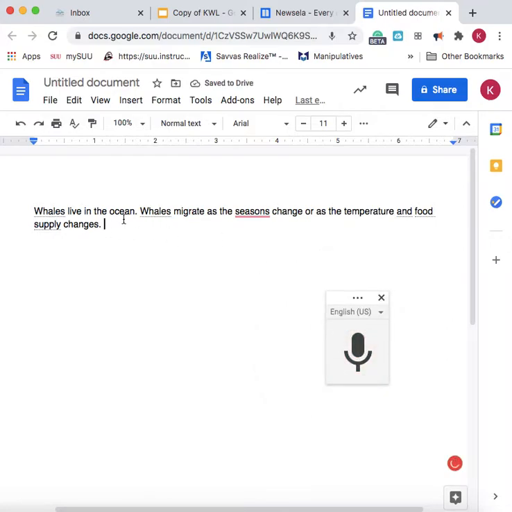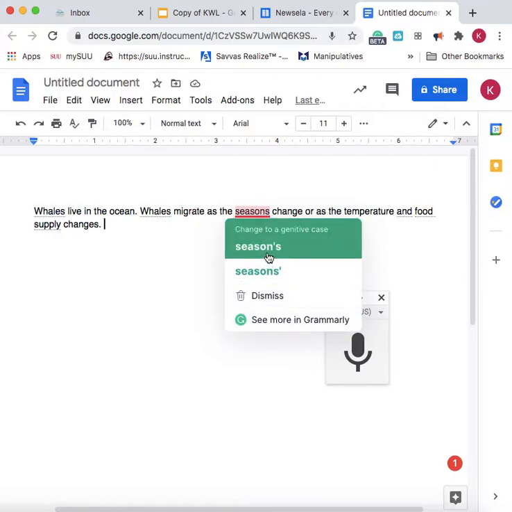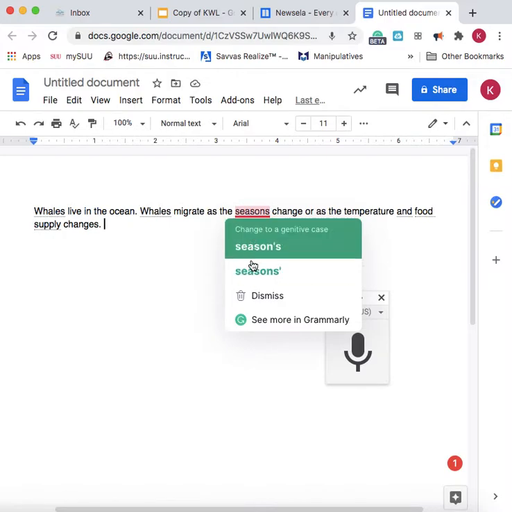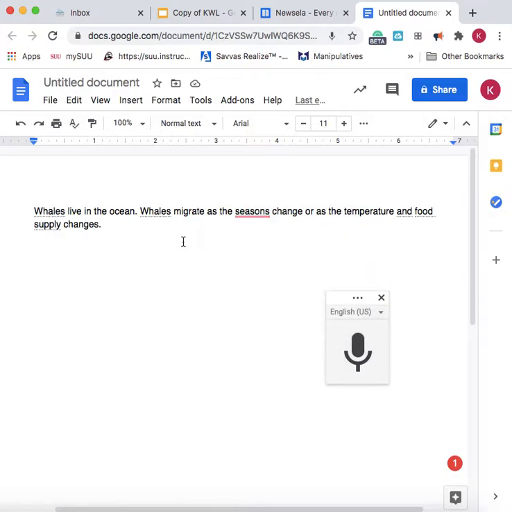Notice that that time I spoke the word period, and I put a period at the end. It says whales migrate as the seasons change. I have this super cool add-on called Grammarly. I got it from being in college, and it wants me to change this to a possessive. So I could use that tool to help me as well. It's a nice add-on that I could use also.